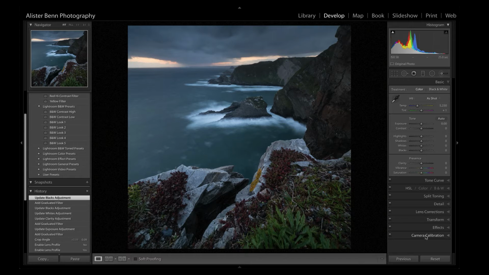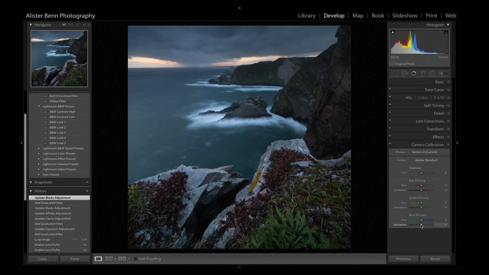I'm going to use something that we don't see used very often, which is to use the camera calibration. And what this is doing is it's actually increasing the blue component of the RGB color space. And any color that has blue in it will get its saturation boosted, so it's been really good at opening up those warm tones.